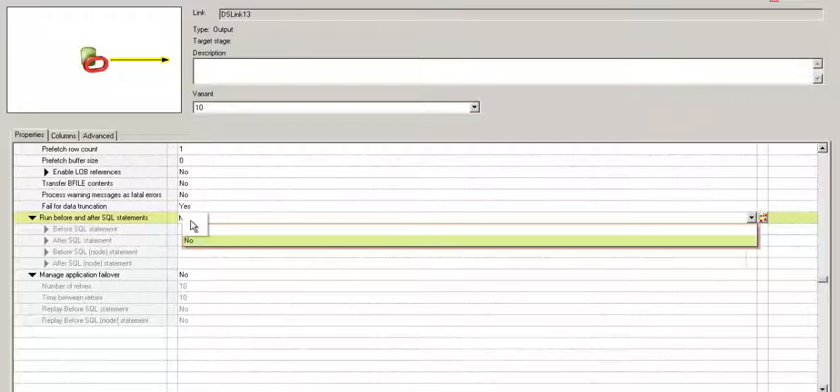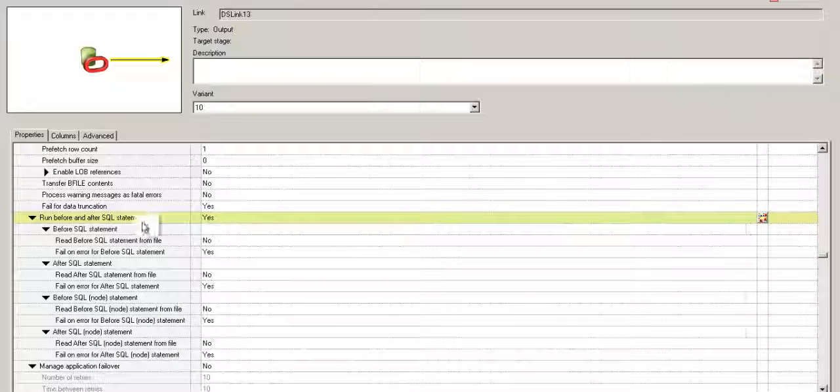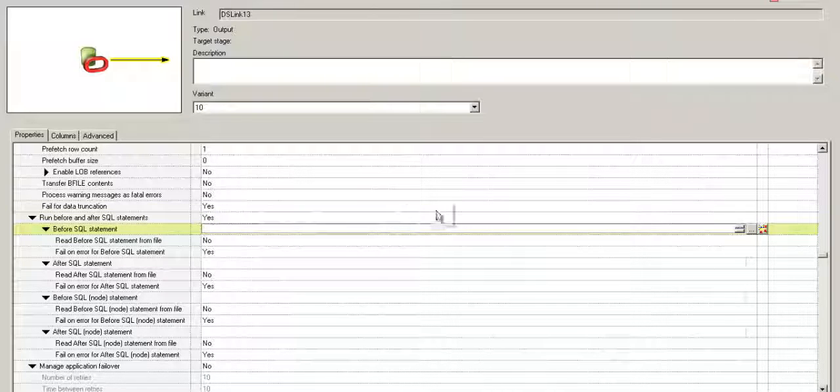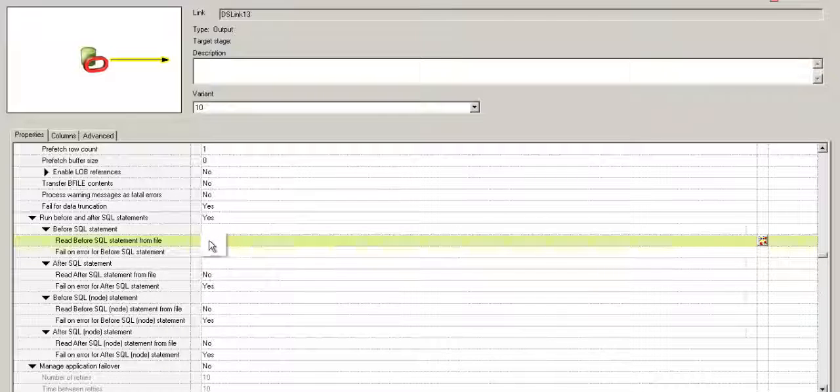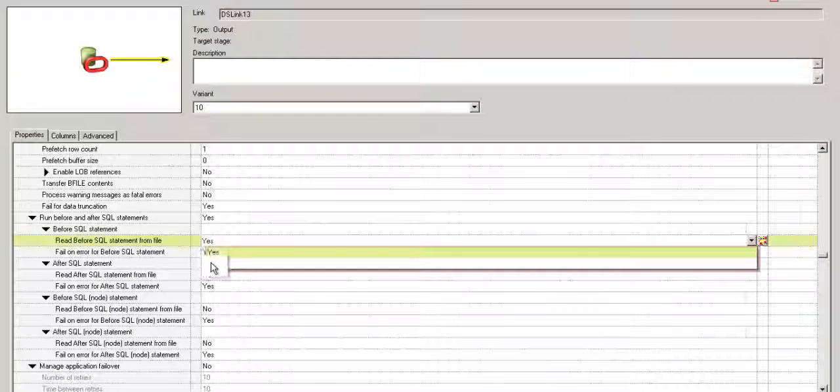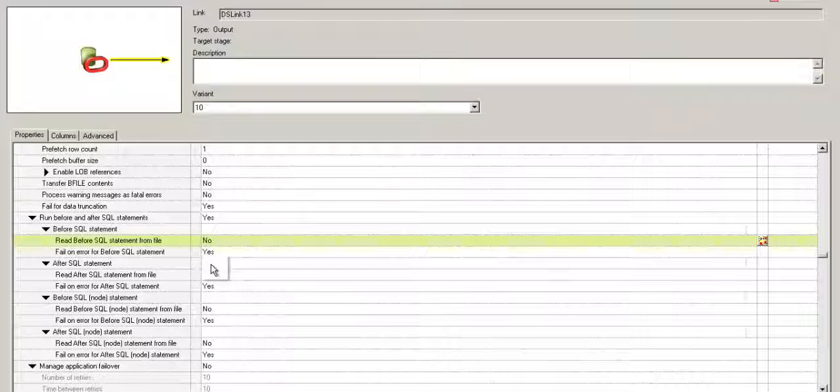So now when you say yes, see, all these things popped up, right? It's basically the before SQL statement, so we are just writing our own select statement or something. And if you want some SQL statement to be read from a file, click yes. If not, no, obviously.